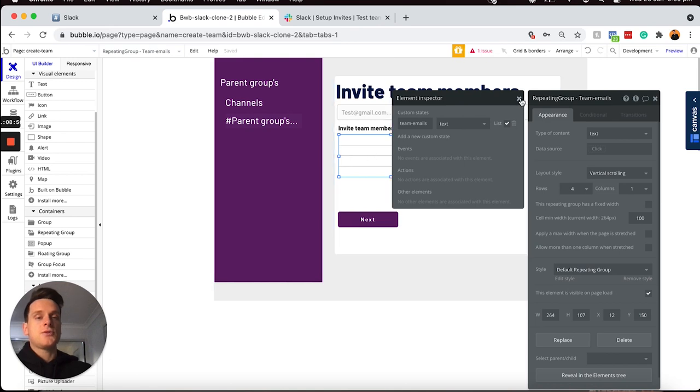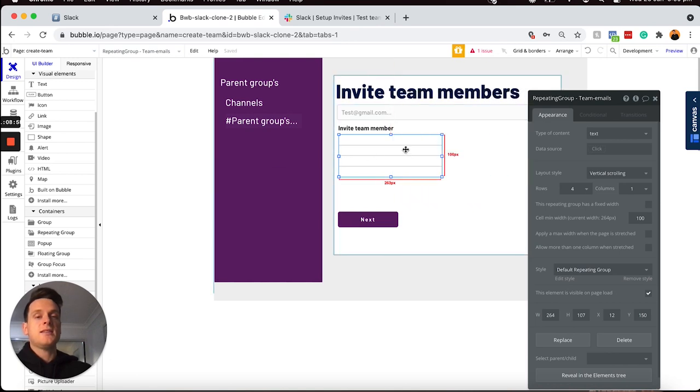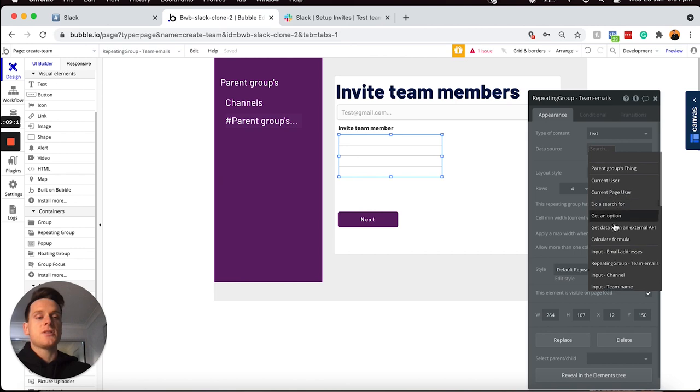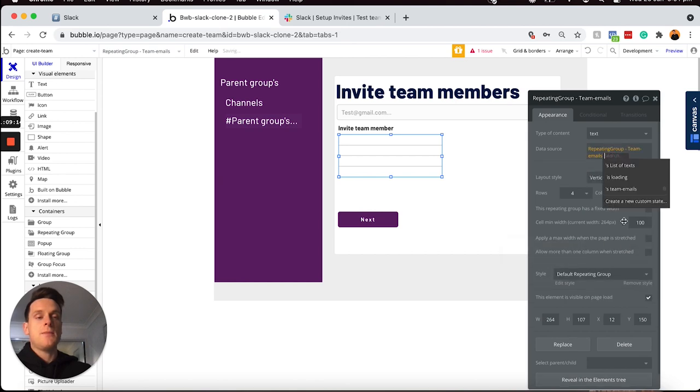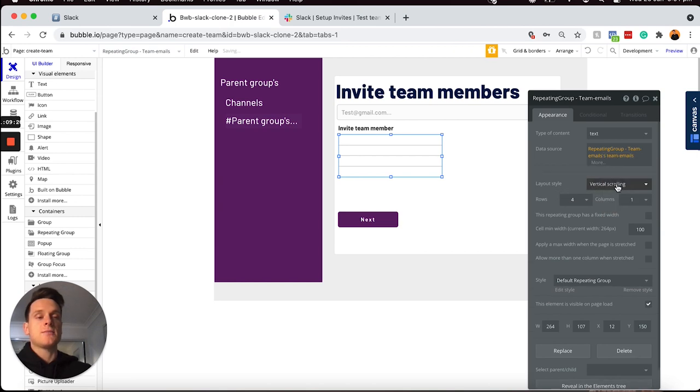And now what I'd like to do is just close that. And I would like the data source of this repeating group, so the list of text that it will display, to be the custom state that we've just added, which is storing the email addresses in it. So I'll select the data source to be our repeating group's team emails, the list of text, the team emails here, which is our custom state.